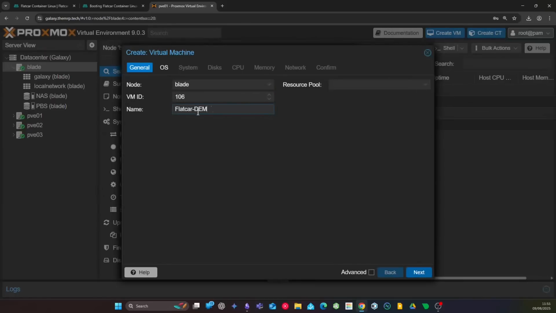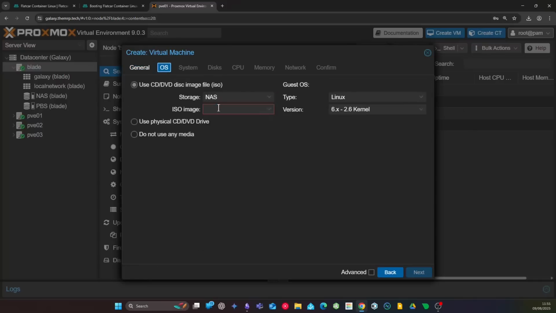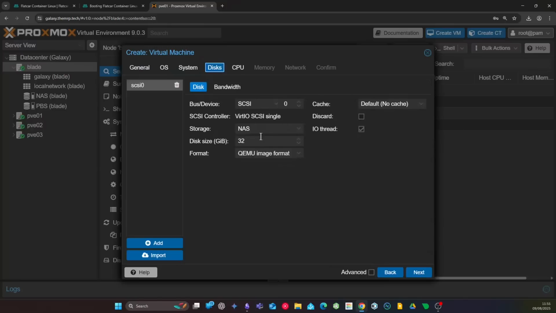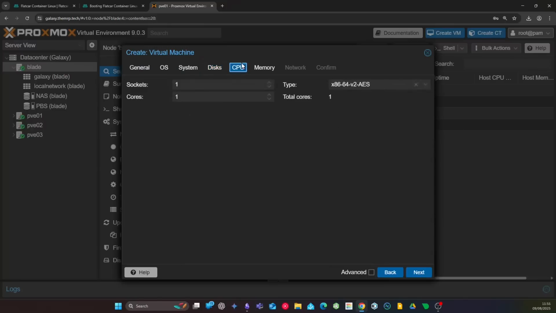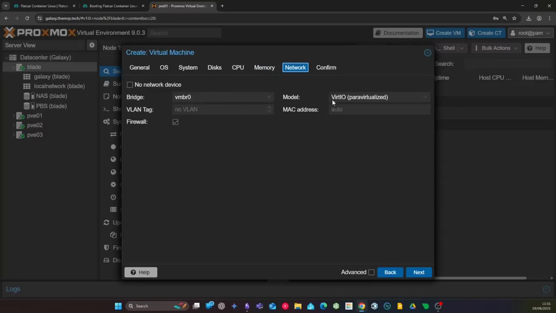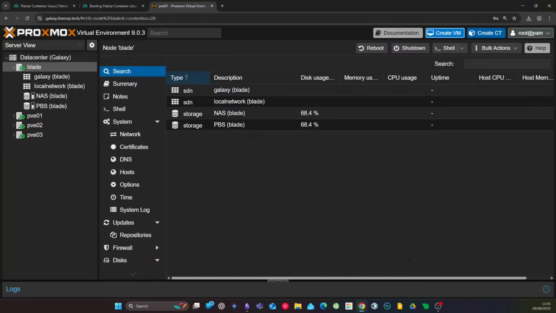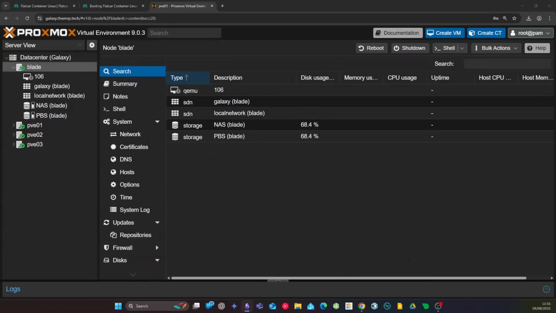Let's type Flatcar demo. Like I said, under OS, we're going to use Flatcar. System stays as it is. Everything stays like it is. For cores, I will give 4 cores, and I will give 4 gigabytes of RAM. Network, everything stays as it is. Under confirmation, yep, everything is fine. I will press finish. So right now, Proxmox is creating this virtual machine for me. Let's give a second or so for this to finish. That's it, that is done.